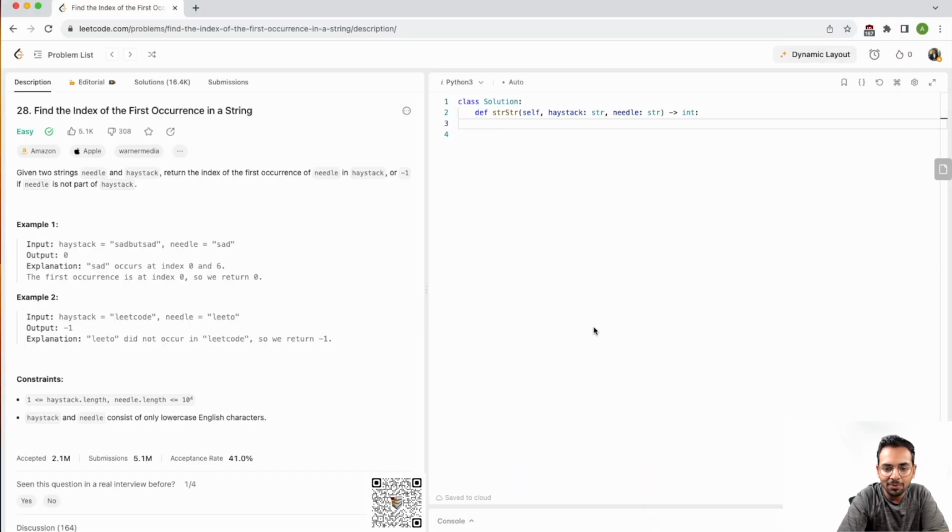Okay, so given two strings, needle and haystack, return the index of the first occurrence of needle in haystack, or -1 if the needle is not part of haystack. Okay, so haystack is this one, and the needle is sad. Then we have to return 0.